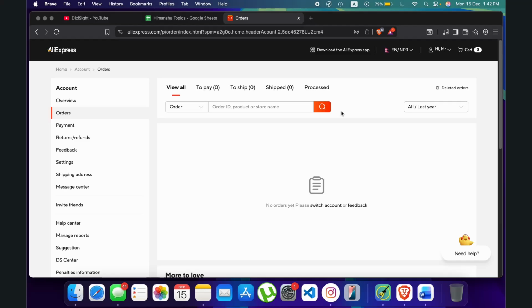Clearly describe the problem in the text box, add photos or videos to support your claim, and press the submit button. The seller has a few days to respond. If they disagree, AliExpress will step in as a mediator to resolve this issue.